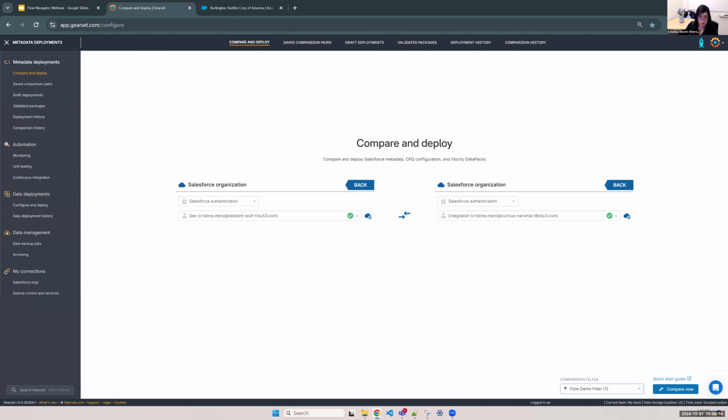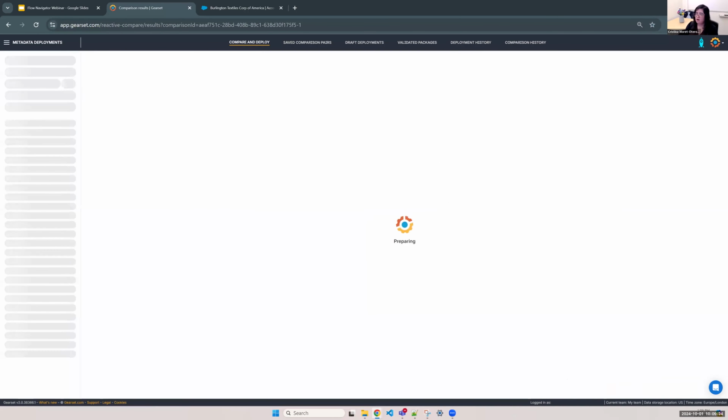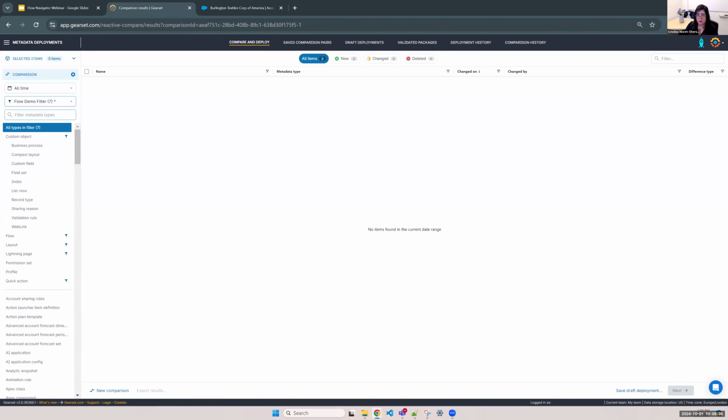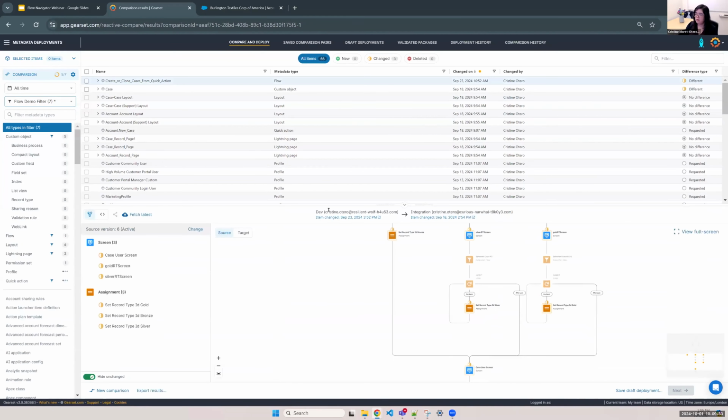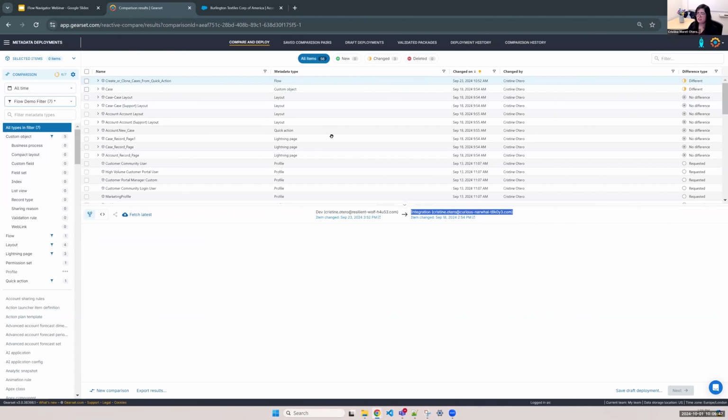For purposes of this demo, I've actually pre-built a filter to make the comparison a little bit quicker here. So it's going to go ahead and compare between my source environment, which is dev, and my target environment, which is integration, right here. And you'll notice that at the very top, we have the flow. So let's actually open up Flow Builder and take a look at all the features.